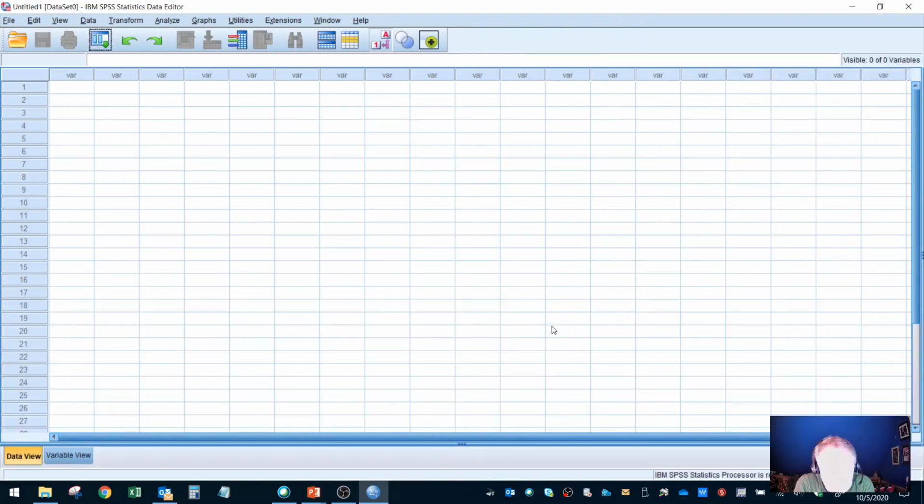Okay, my SPSS has opened, and you're going to look. It looks like Excel in terms of it's got a grid pattern to it, but it does not function like Excel. So it's not dynamic like Excel. You can't enter formulae into cells. So all the cells hold is raw data. And what you'll notice at the bottom left is there's two tabs. There's data view and variable view.